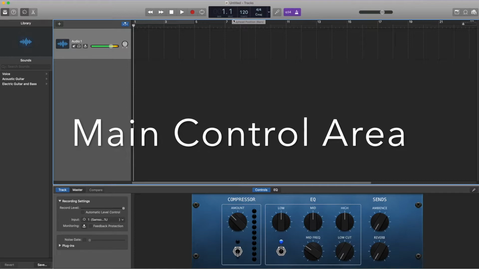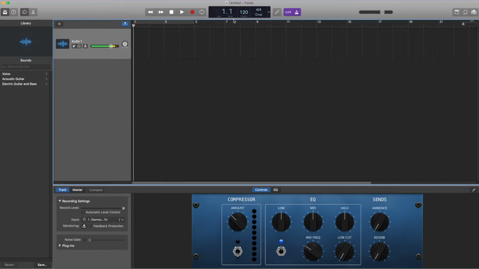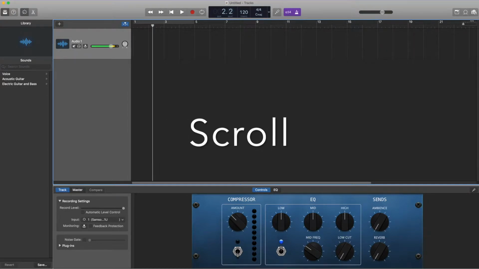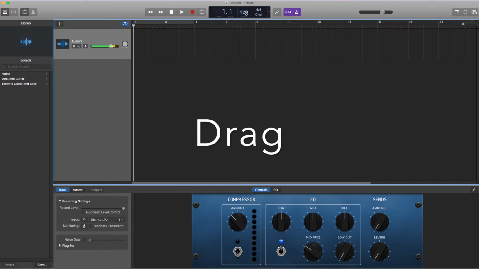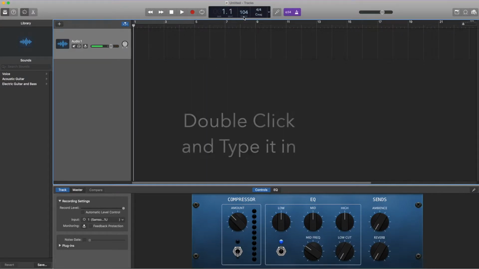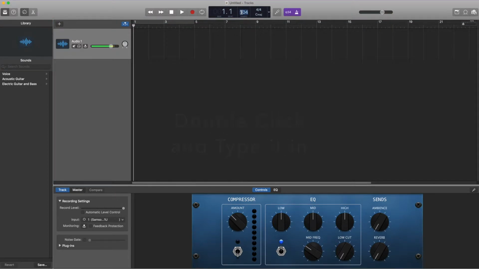Here you can change the tempo or the bar beat, which is just the location of the playhead. There are 3 ways that you can do it. One of the ways is that you can scroll up and you can scroll down. One of the other ways is you can drag up and down. And the last way is you can double click and manually put it in. So if you want the tempo to be 150, then press enter and it will be 150.